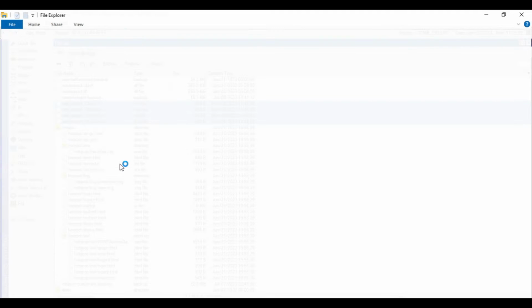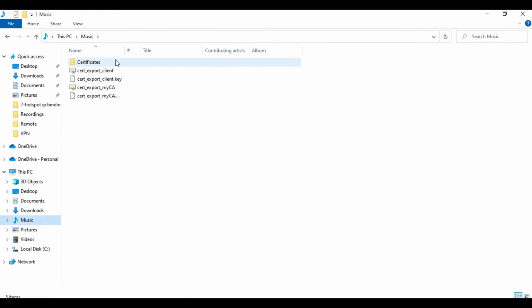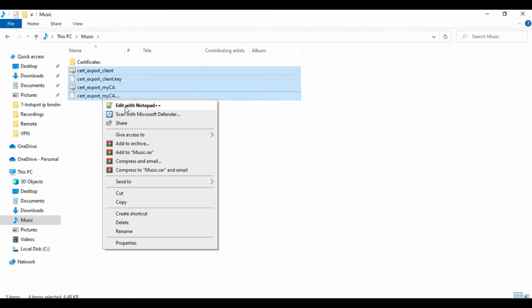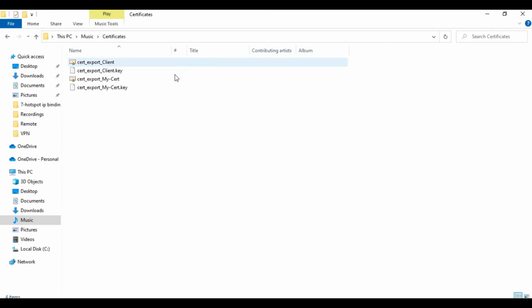Hope when I go to that location, this is the certificates that we downloaded. Let's now access the remote site MikroTik and import these certificates to that device.